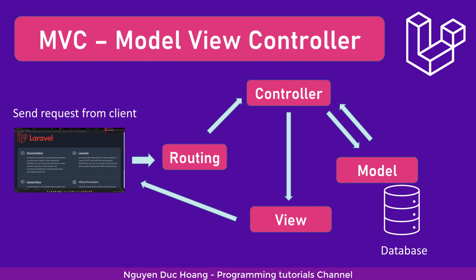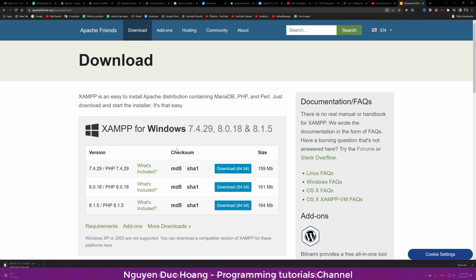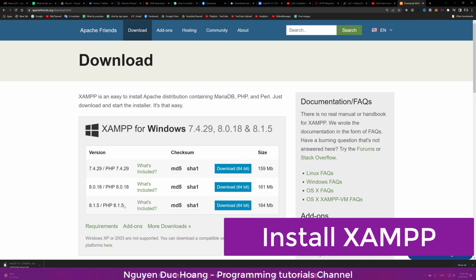So the database here I use is MySQL. You can also use SQL Server or PostgreSQL. Here in this example we use MySQL. Yes, it's very easy and familiar for you to remember and understand.